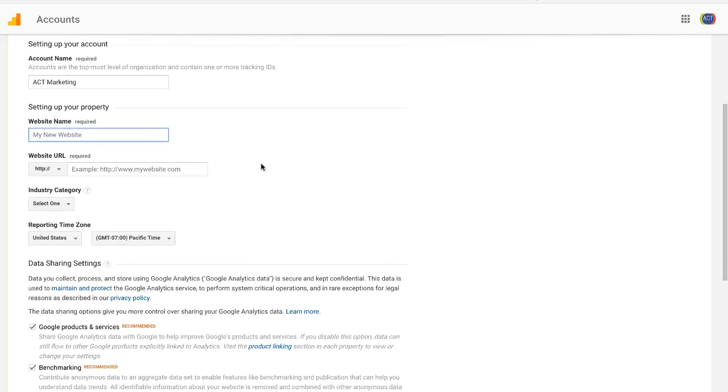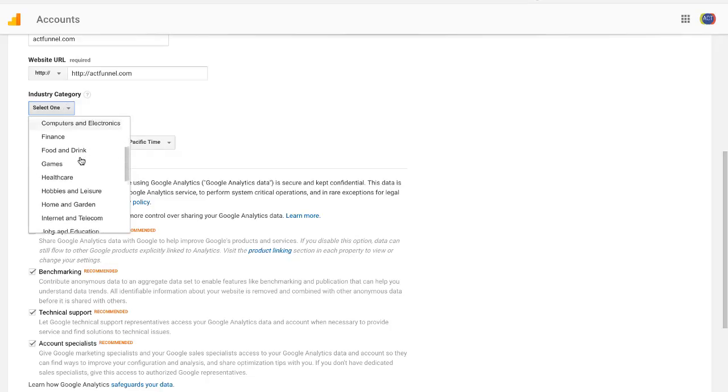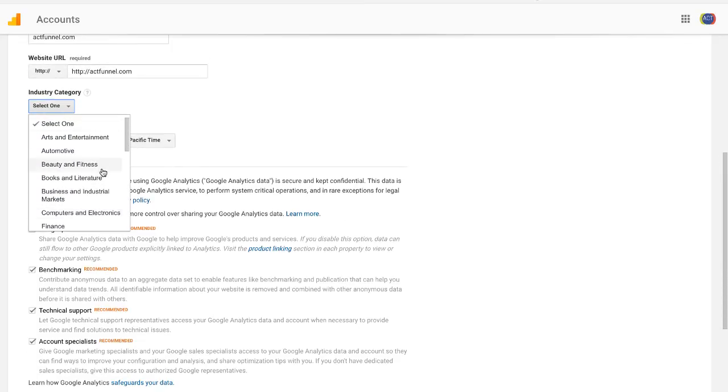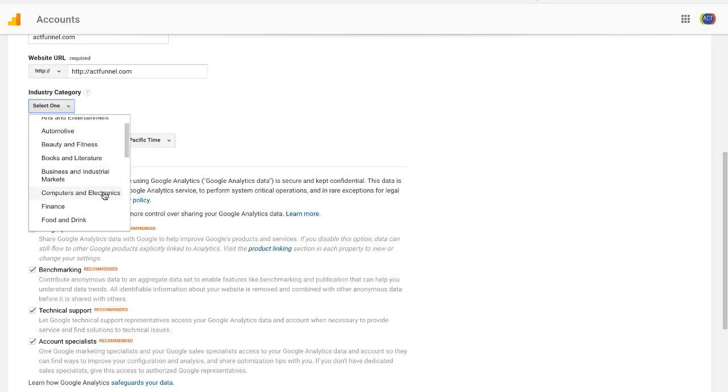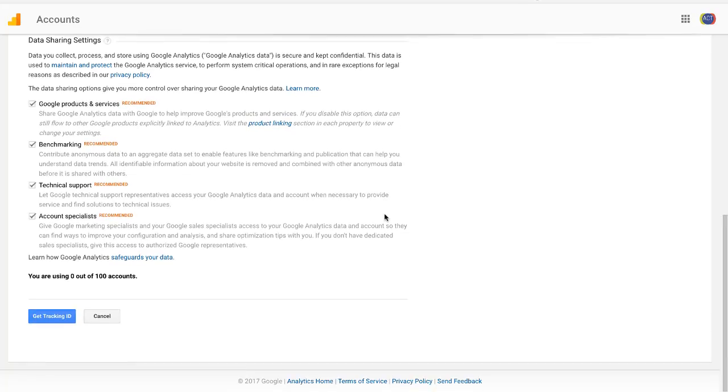You can have multiple websites under your account. In this particular instance, we're doing actfunnel.com, and then you'll type in your web URL or copy and paste it. Then, as an option, you can choose to select one of these categories. These are really, really broad categories. I think 5 out of 10 times when I'm doing this for a client or one of my new businesses, I just wind up picking something random because it isn't really all that specific.